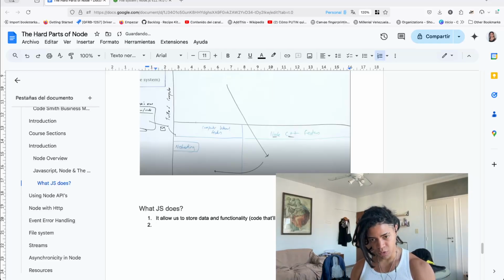Two, it allows us to run that functionality with the data. It uses that data by running functionality, saved code, on it.